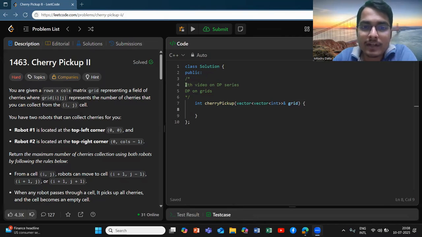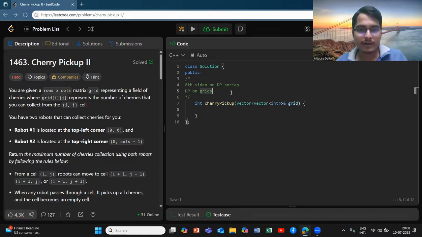Welcome to the eighth video on our DP series, and we are doing DP on grids. I guess this is our third video on this topic, and today we will take up a very interesting problem, which is Cherry Pickup 2. It is not so difficult if you try it on your own, and this has been asked in quite a lot of good companies' interviews like Rubrik.